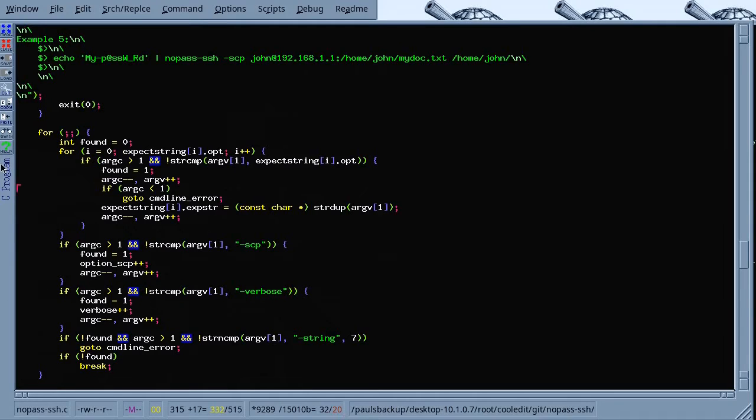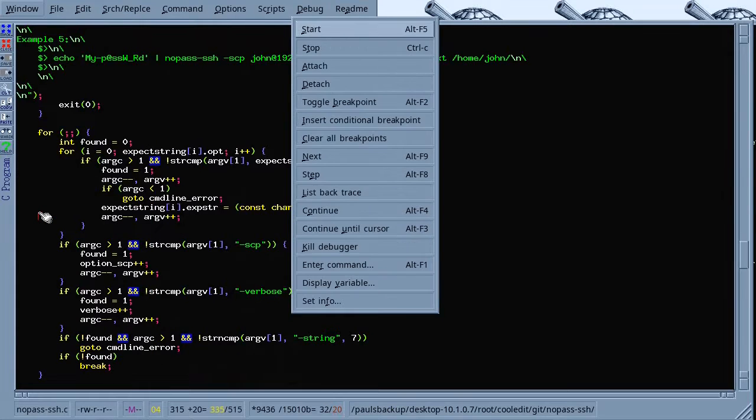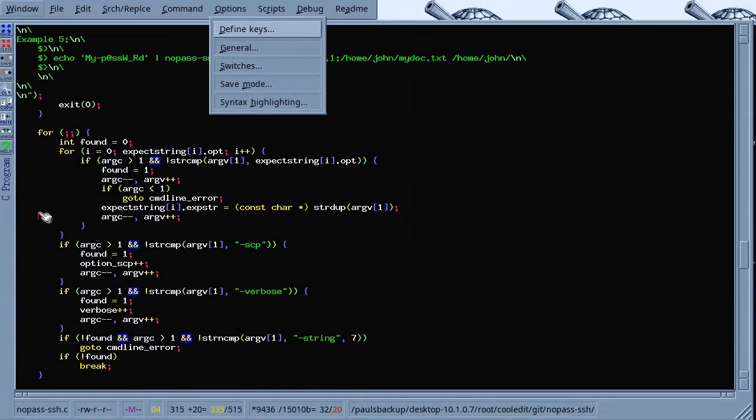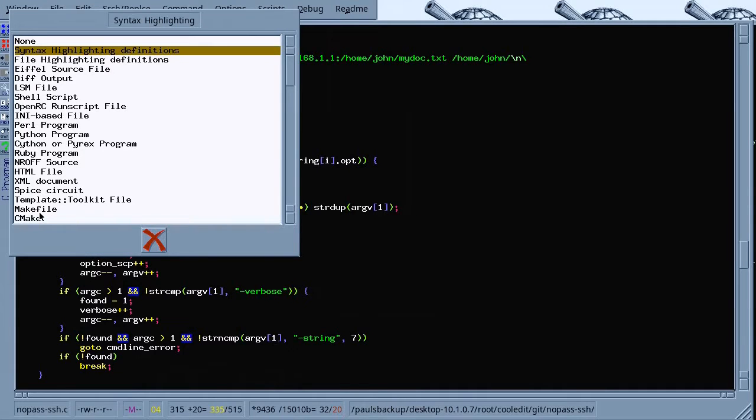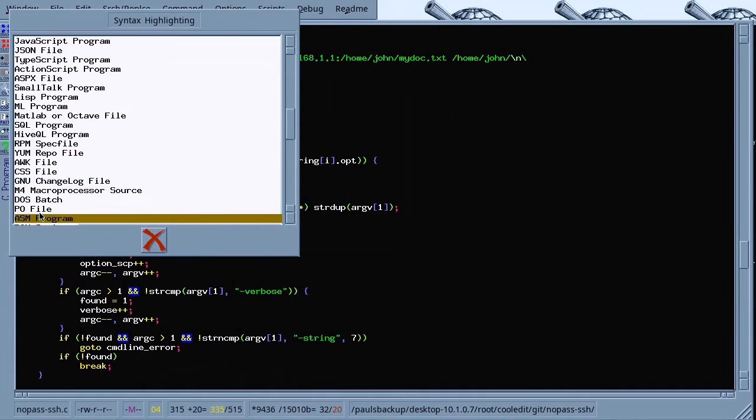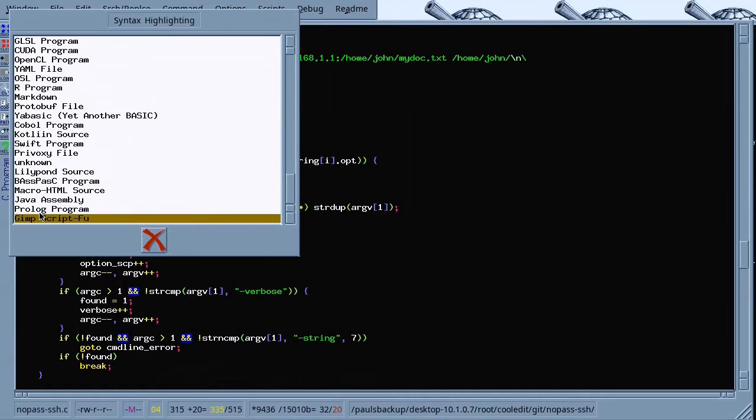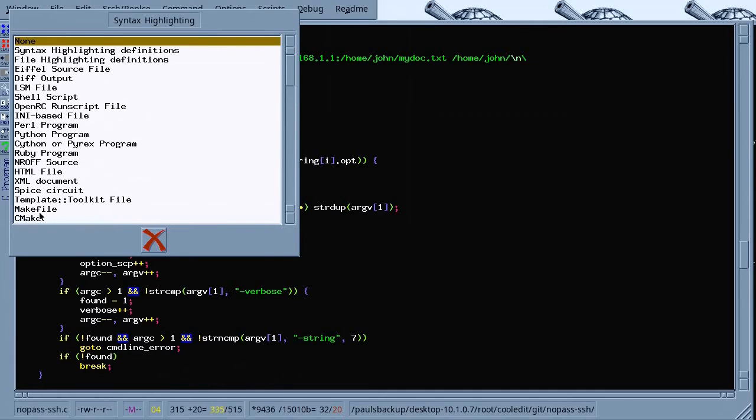Now right here, the syntax highlighting is C program. If I press F9, I can see all my menus. I can go to options, syntax highlighting. There's syntax highlighting for about 100 different languages. Almost everything that you can imagine.